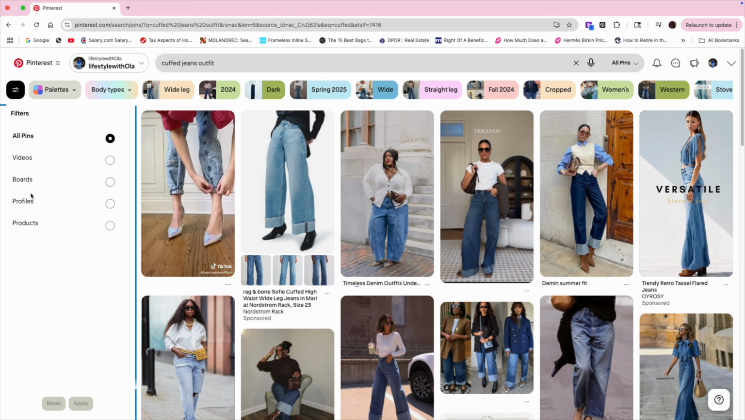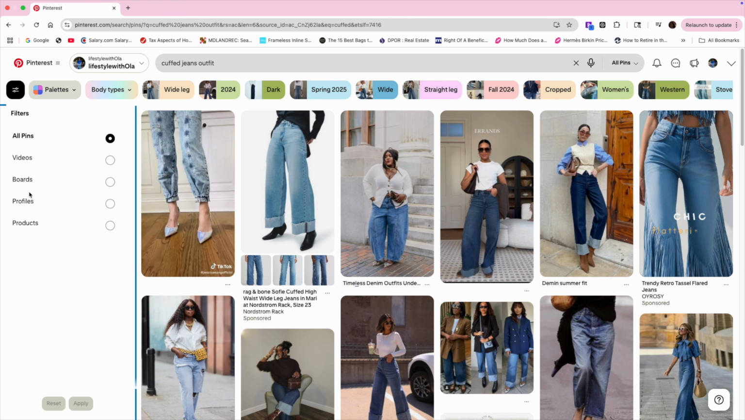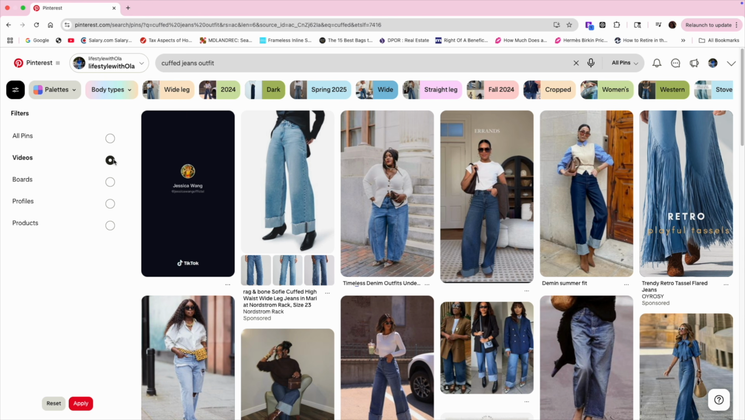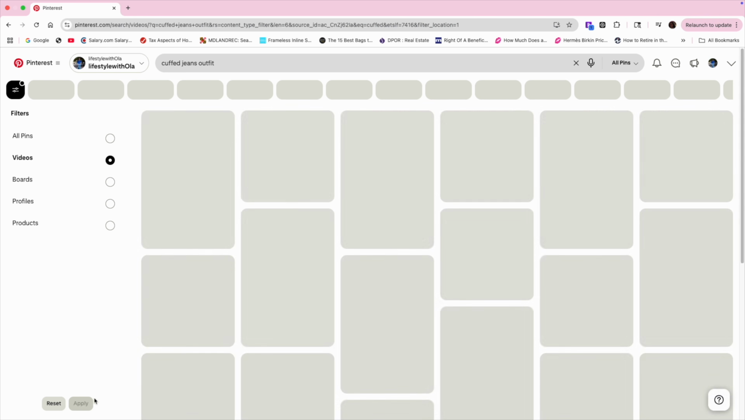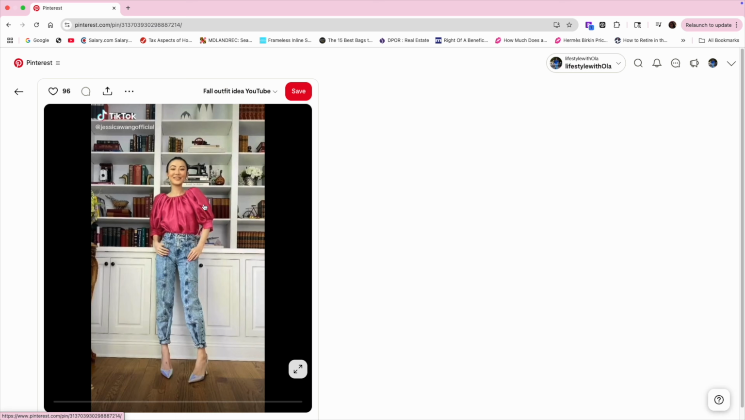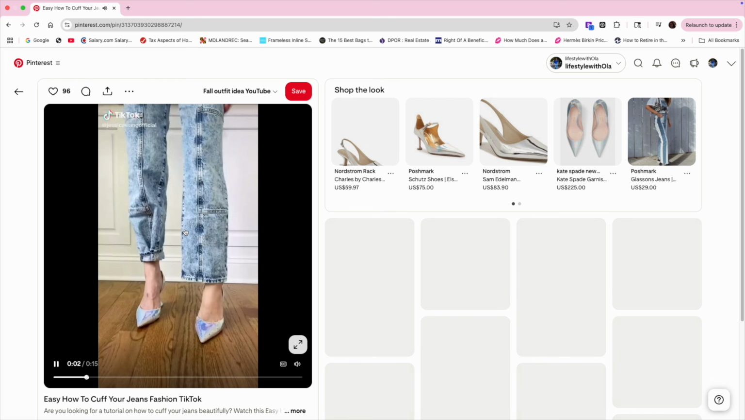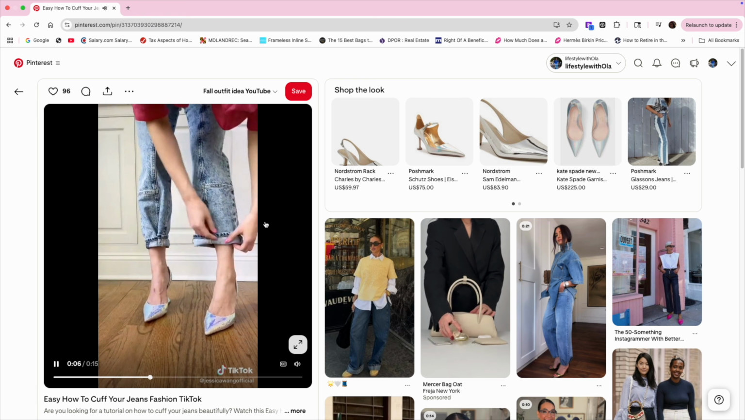And if I want ones that are already in a board, because sometimes my board will come up for people also because I've curated a board showing all the cuffed jeans. Or if I wanted a video and see how people styled it, I can just do video right there and then click apply. And once all of that comes up, I begin to watch people.